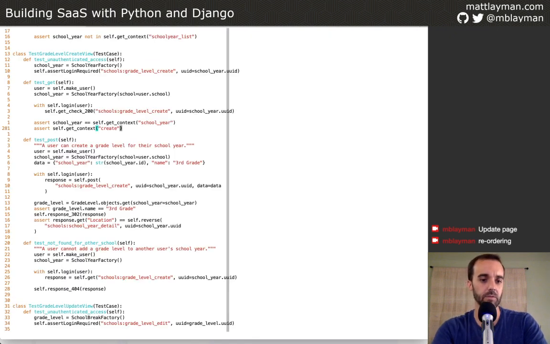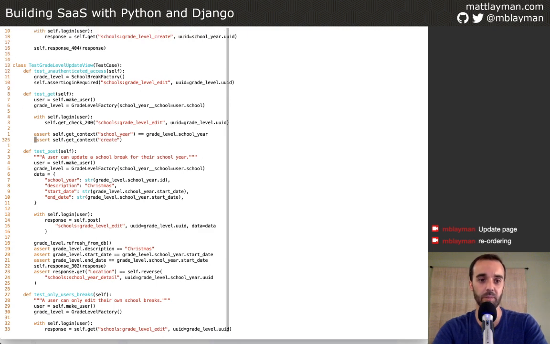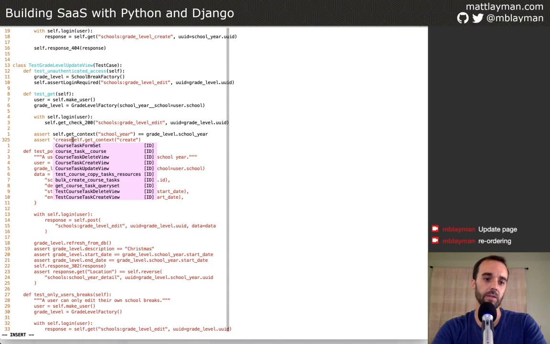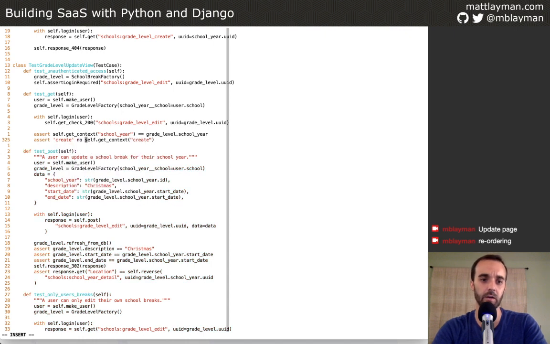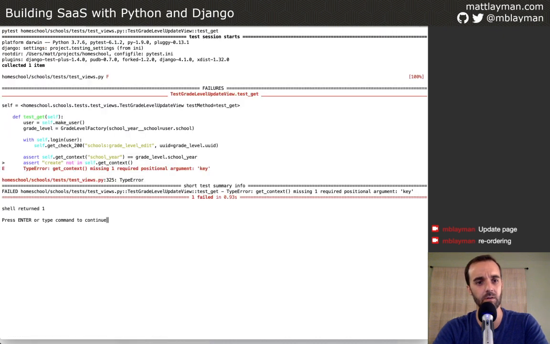In fact, we can also go down to the update view, and we want to assert the opposite. We don't want it to be there, or really, we want to say assert that create is not in the context, because we didn't even put it in there. Will this work? Can I just get the whole context by saying get context? I actually don't know. Nope, I can't. Well, phooey.